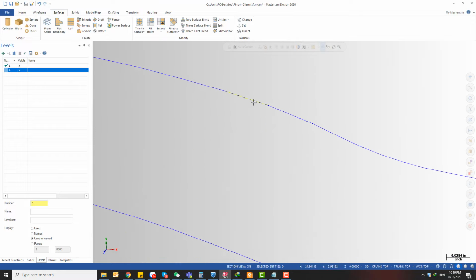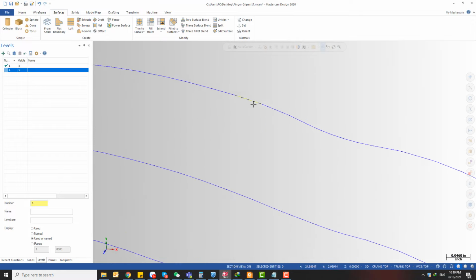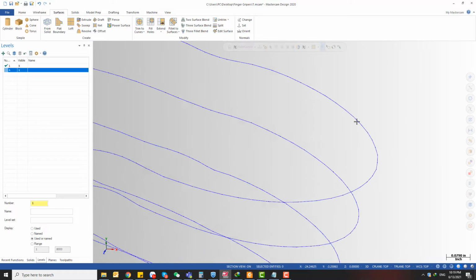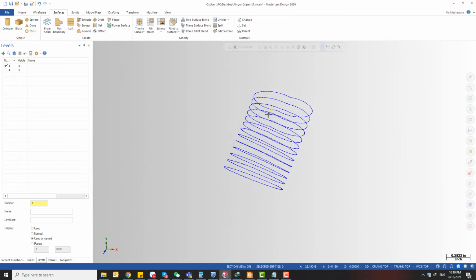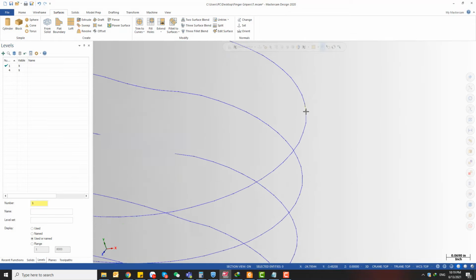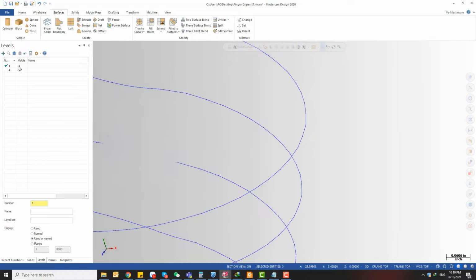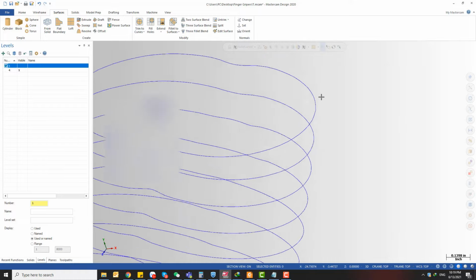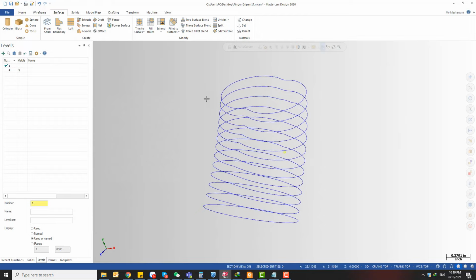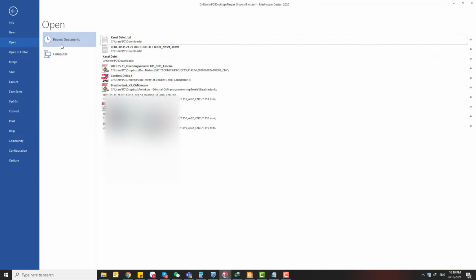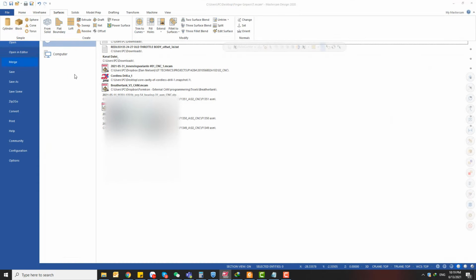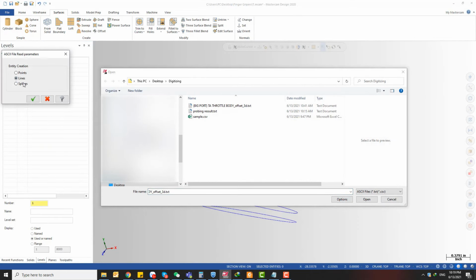Okay, so you can see that Mastercam connects the points with the line here, and that was the line option. We get this level number 4, which is the line, you can see, and we can do the same step again, but this time we select the spline option.